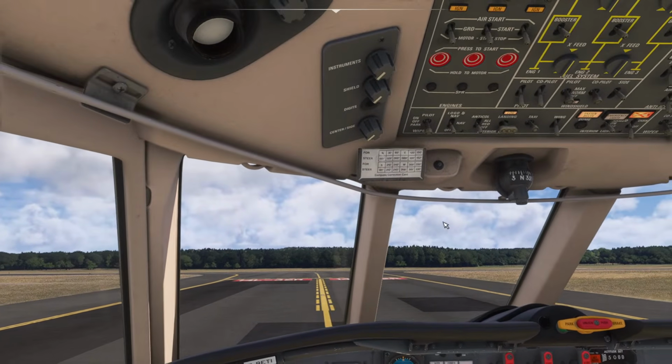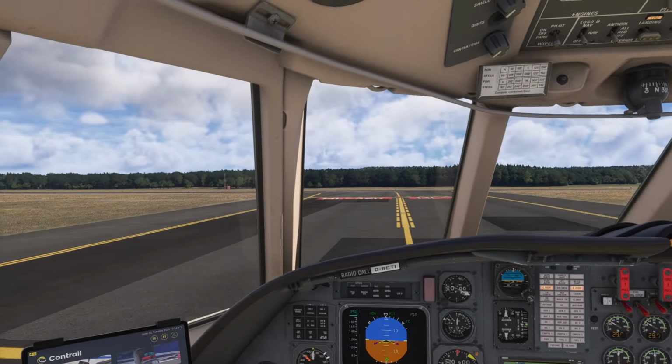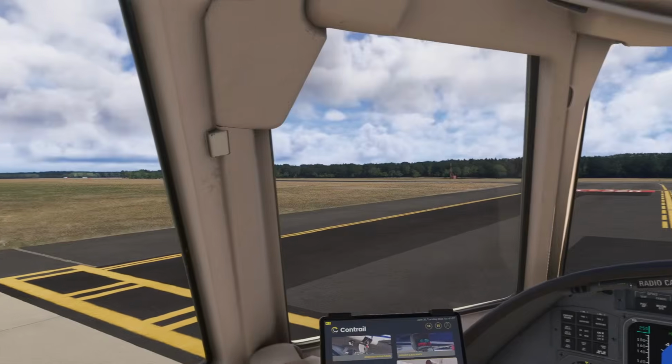Virtual 073, Cologne Bonn Airport Tower, runway 31 right, winds calm, cleared for takeoff. Cleared for takeoff, runway 31 right, Virtual 073.